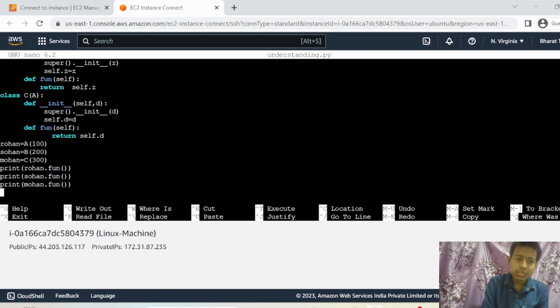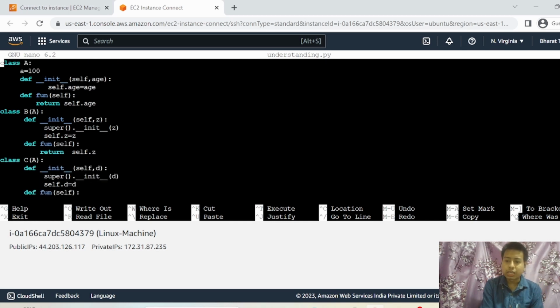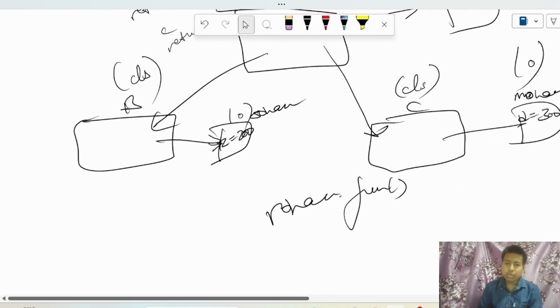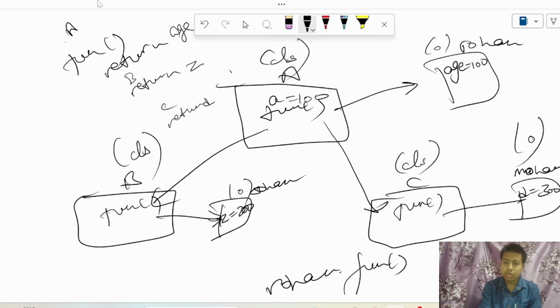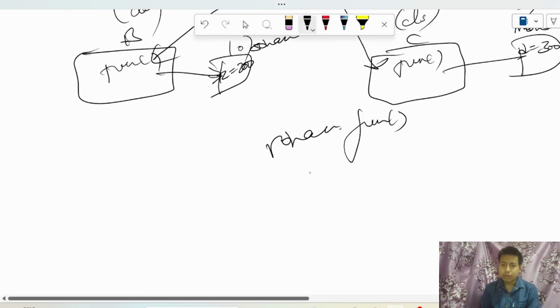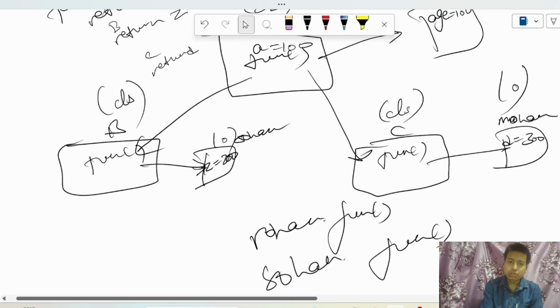Now B says 200. I want Sohan.fun. Now there will be confusion, because all of these contain the fun function. When I called Zohan.fun, this fun was called, no confusion. But when I called Sohan.fun, confusion occurred. Should I call this function or this function?